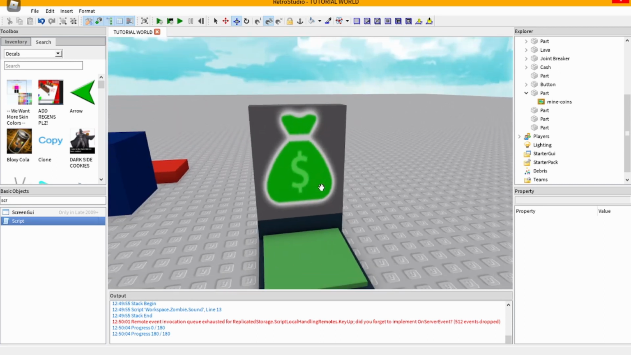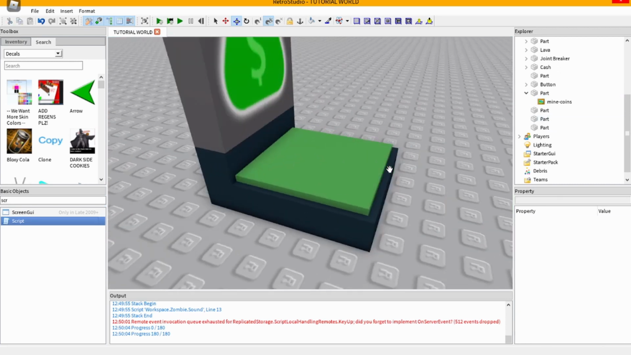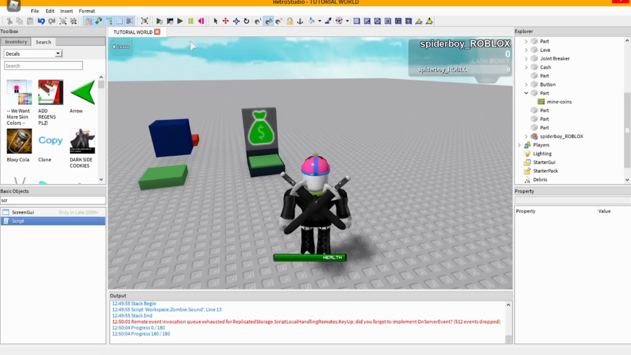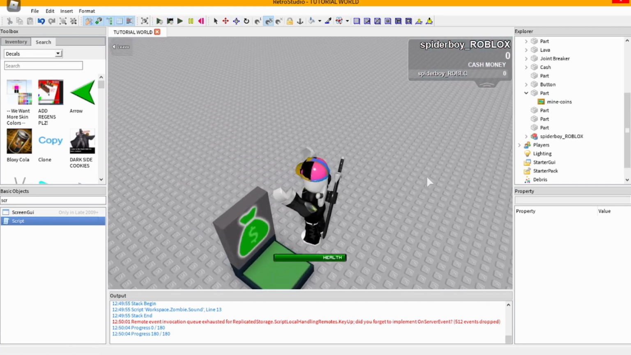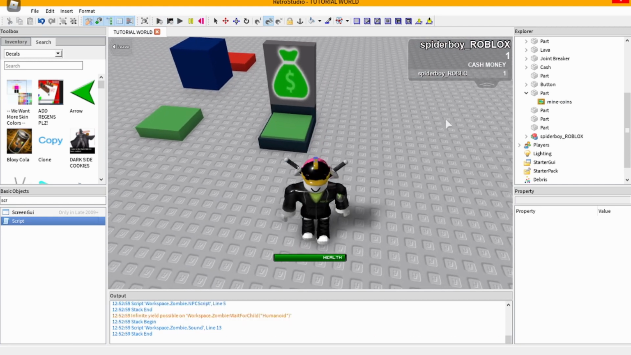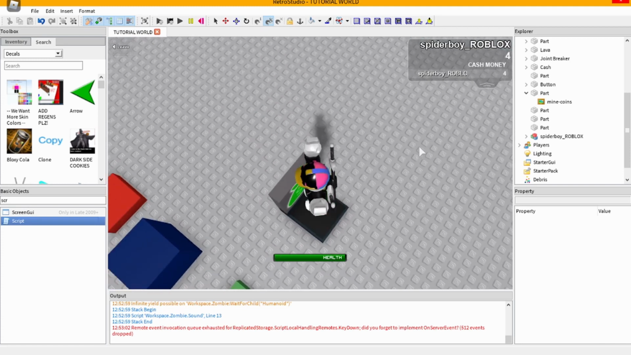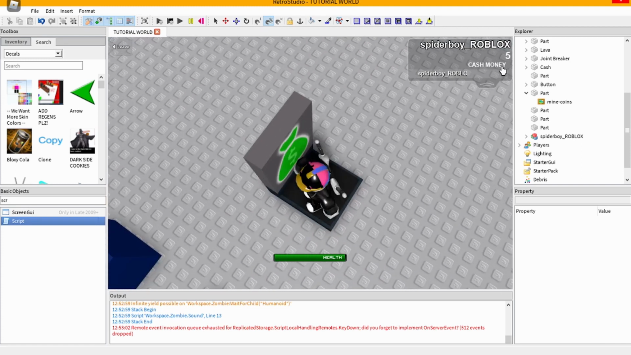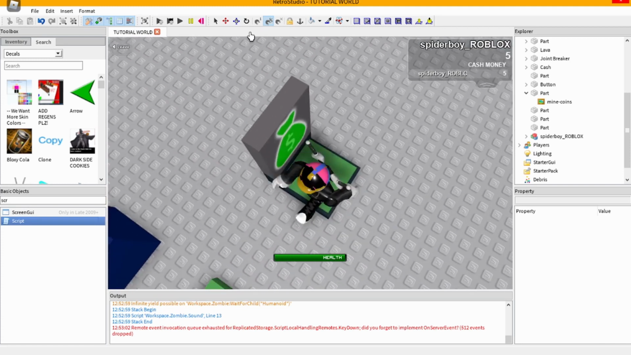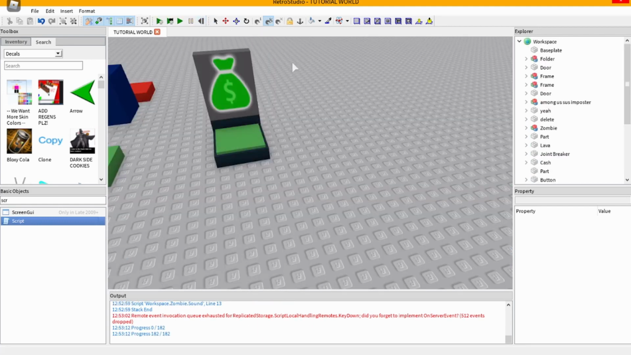So we have this button, and when we go in game, we can step on it. It gives us money. It goes black for a second, and when it's disabled, we can't use it until it's enabled again. So we can't just stand here and pile up the cash, you know. We need to keep going and stuff.